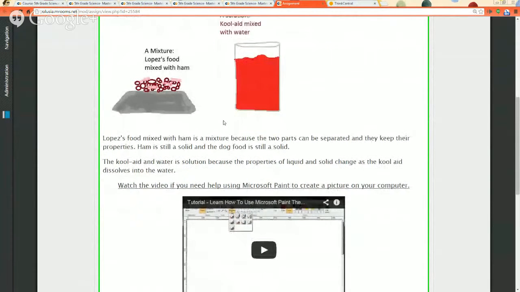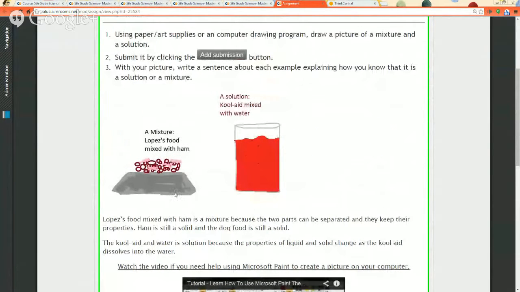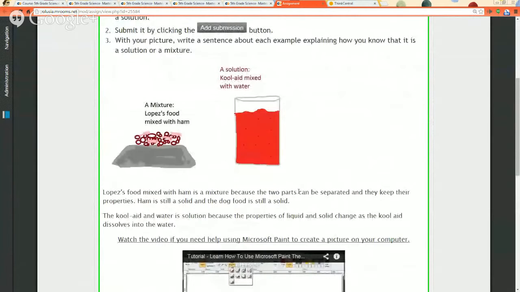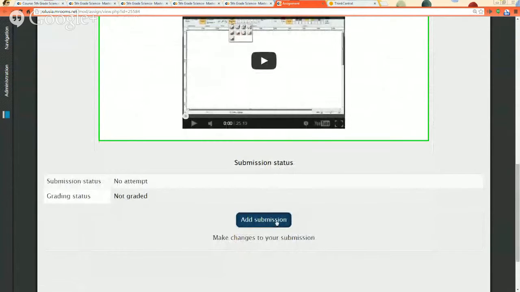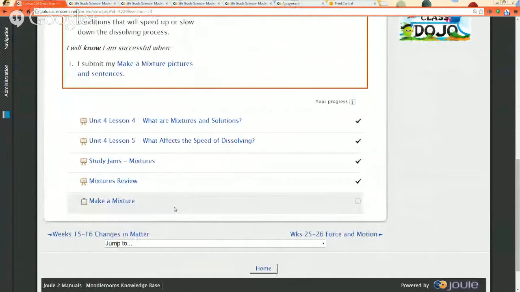So I have the drawings and then the 2 sentences explaining how I know they are what they are. Below here I have a tutorial on how to use Microsoft Paint, which is an online computer program that I used to make these 2 drawings. You don't have to draw your picture on the computer. You can if you choose to. You could just do it on a piece of paper and submit it that way. But you'll submit it at the bottom. And I believe that's it. Once you're done with Make a Mixture, you're done with the whole thing.